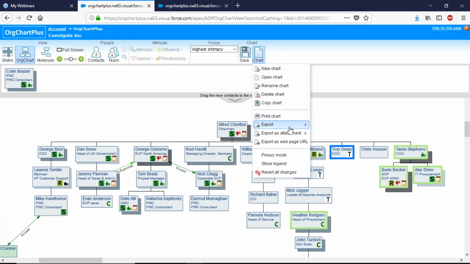The other option that we had was export as attachment, which is exactly the same process, but it doesn't download to your computer. It just downloads to the notes and attachments section on the account or opportunity. So it's a very useful feature to have. So if somebody doesn't necessarily have access to the tool within your organization, but you wanted them to have a look at this image, you could then attach it as an image onto the Salesforce record, and they can go and have a look at it that way as well.